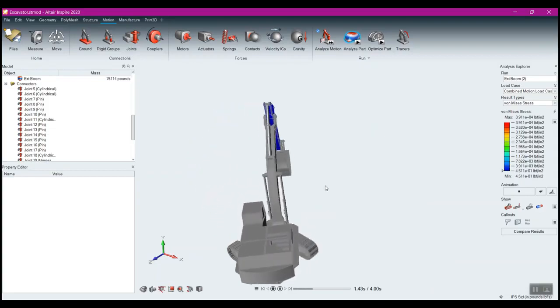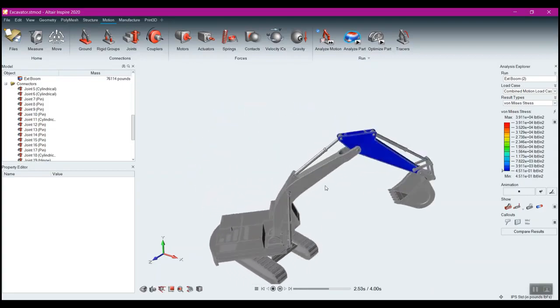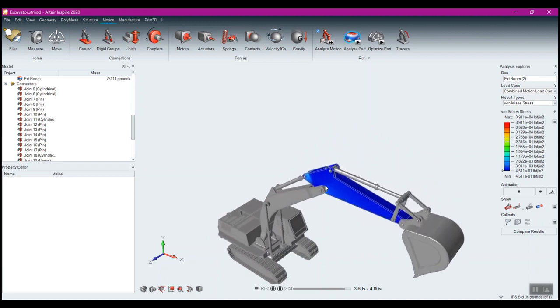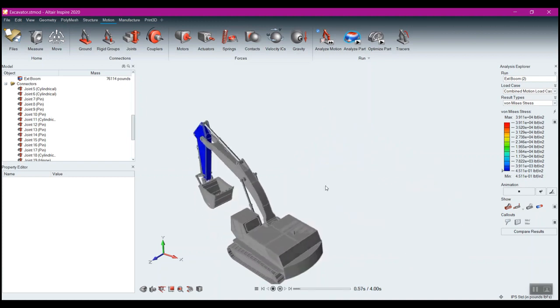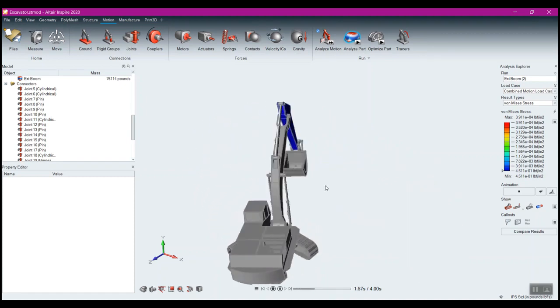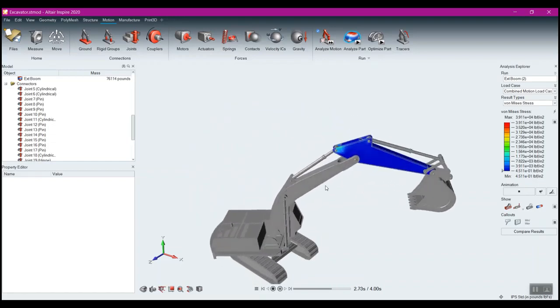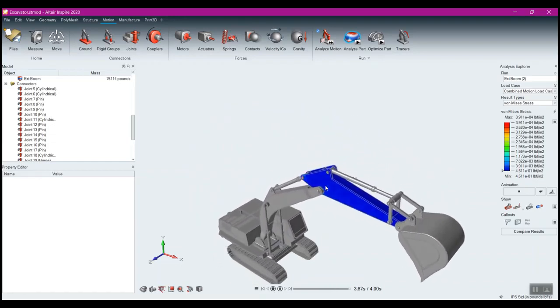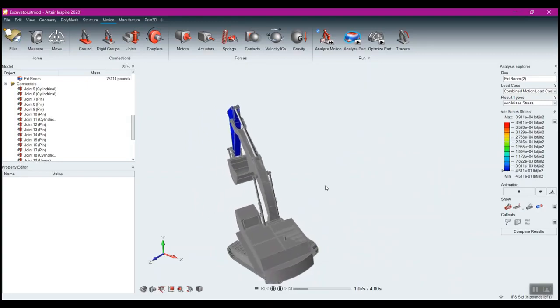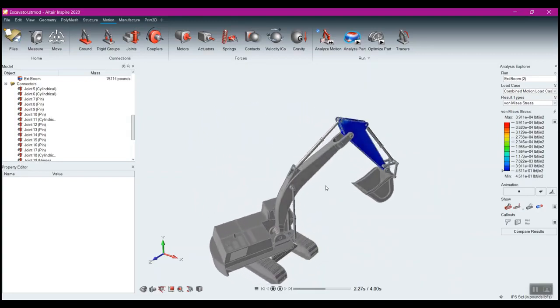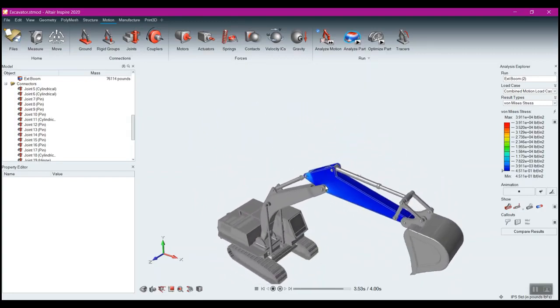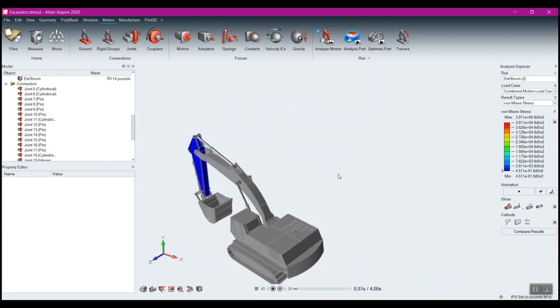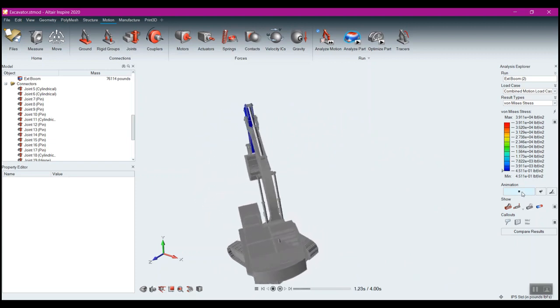So in effect, we're getting kind of a dynamic stress analysis as we're running, in this case, 178 different analyses and stringing them together. And it allows us to get an idea of the behavior of our parts through the entire motion of our motion analysis.